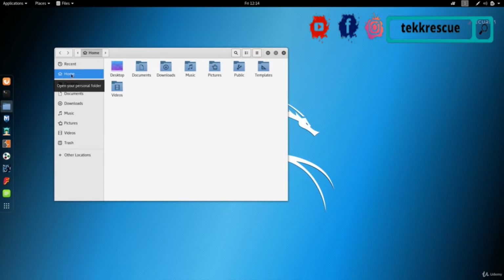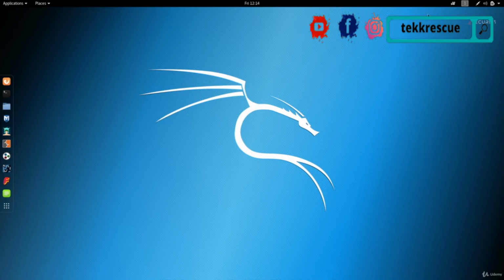So it says home in here, but the actual location of this, if I do Ctrl L, you'll see it is /root. So inside this, you can see we have our downloads, music, pictures, similar to the way that you'd have it in Windows and OS X. We also have the time in here, and in here on the right, we have more controls.